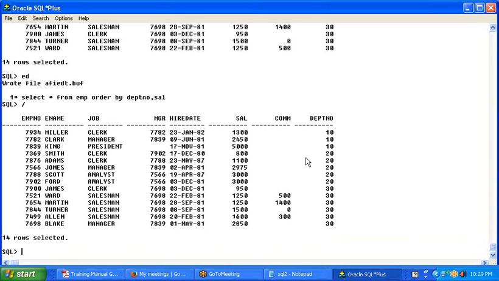Now in case of 20, 800, 1100 and 2975, 3000, 3000. In case of 30, again it is sorted. So if you want to sort it as per 2 fields, 3 fields, 4 fields, I can use comma. Is it clear? Yeah. Okay. So that is my order by.